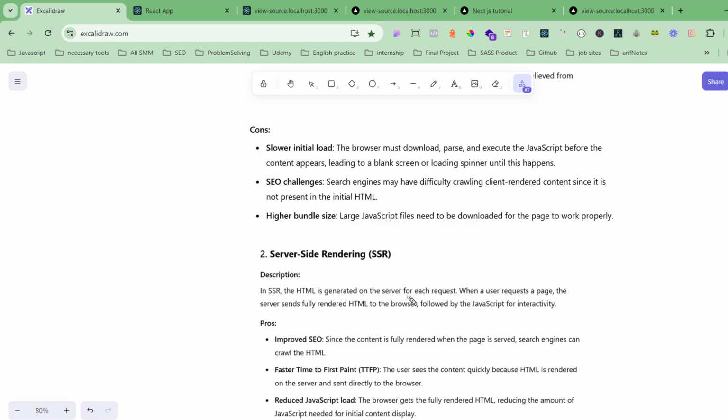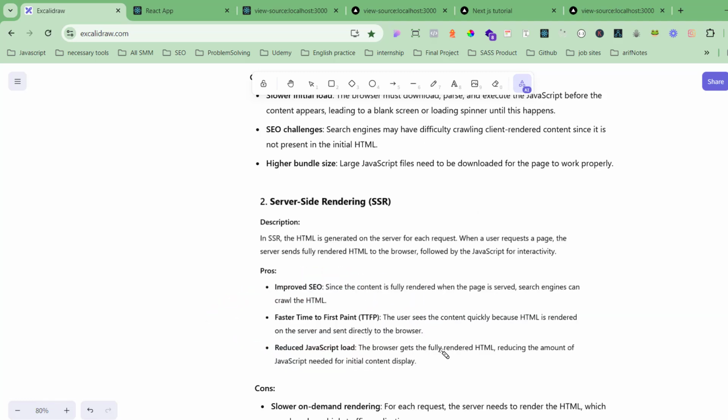In SSR, the HTML is generated on the server for each request. When a user requests a page, the server sends fully rendered HTML. First the HTML is sent, followed by the JavaScript for interactivity. So it has improved SEO since the content is fully rendered when the page is served. Search engines can crawl the HTML.